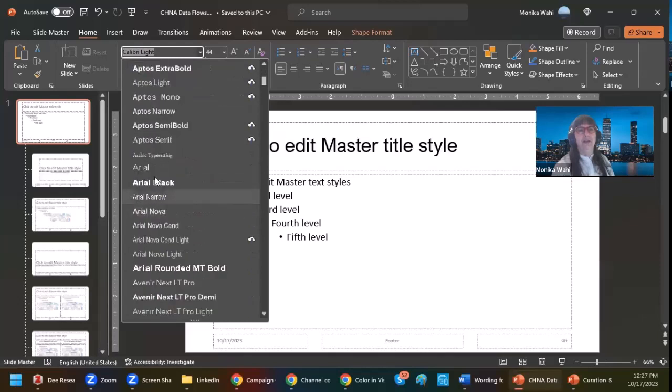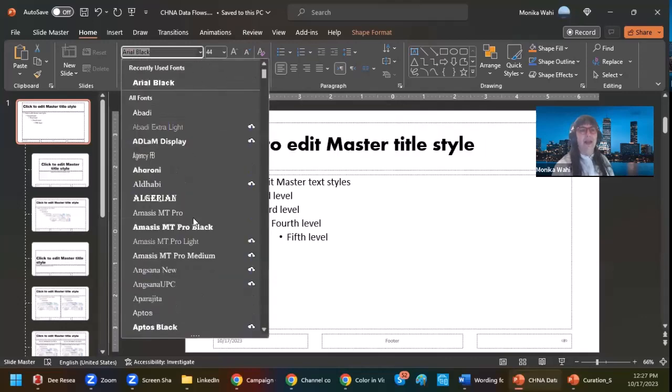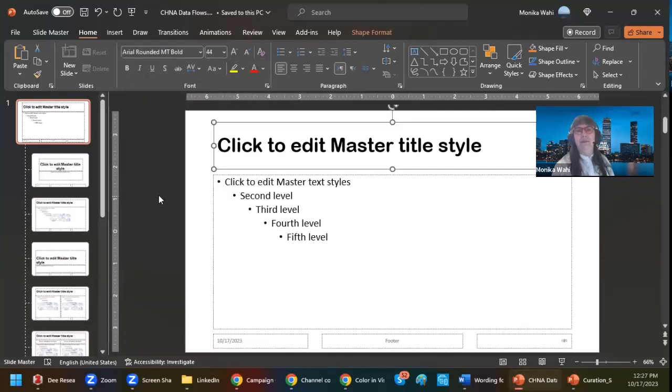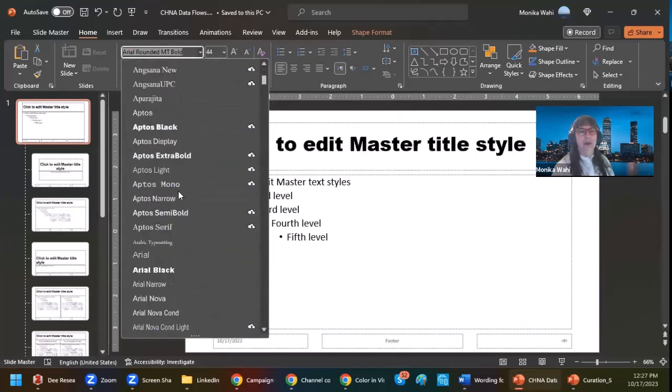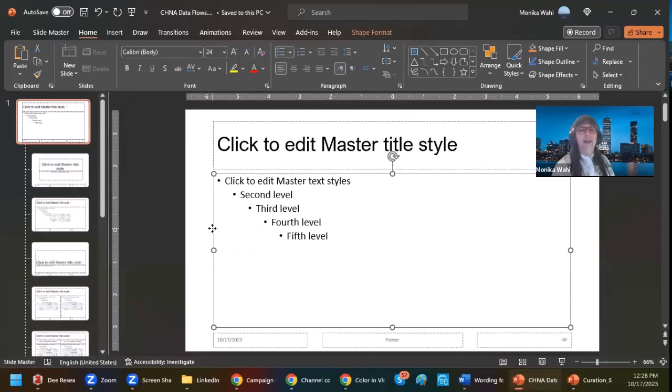So I usually put Arial Black as the title here. That might be a little loud for you. If you don't like that, you could try Arial Rounded Bold. That's another one. Or Arial Nova is another one I like. Okay. And then down here, I usually use just plain old Arial.